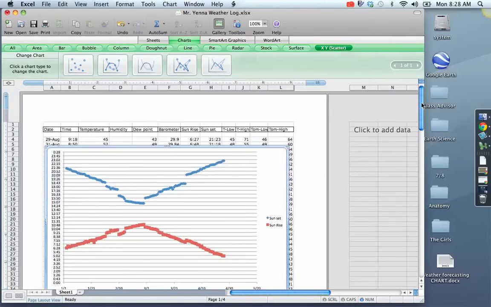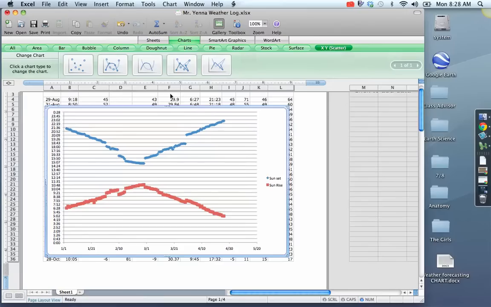Now going back to our 10 essential elements to a graph, we're missing quite a bit. And I need a title at the top. I need to format my x-axis and my y-axis. Maybe I don't like how this is plotted on here, so I'm going to go back and change the colors.